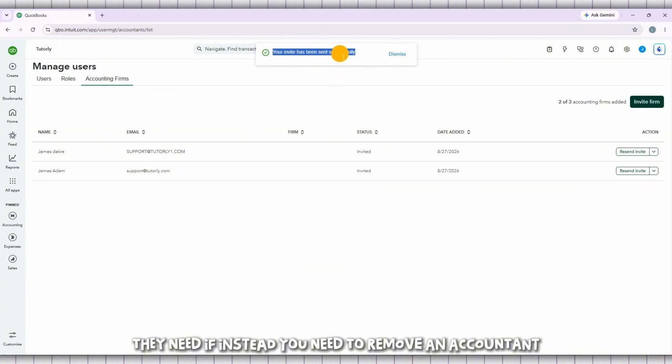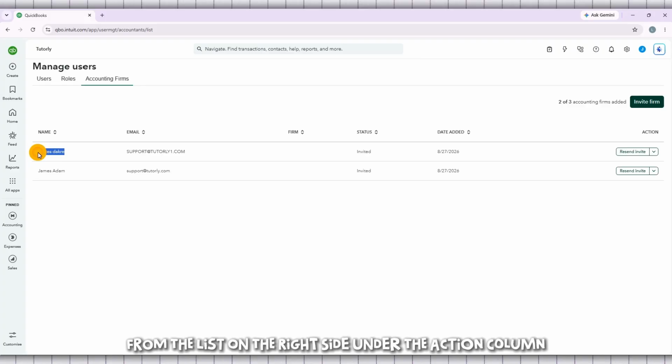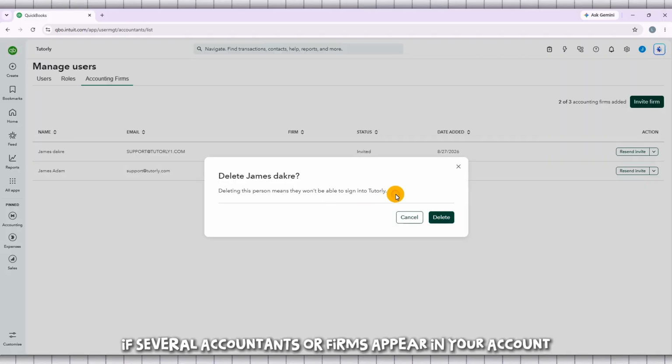If, instead, you need to remove an accountant, stay on the same Accounting Firms or Accountants tab. Find the name of the accountant or firm you want to remove from the list. On the right side, under the Action column, click Delete. Take a moment to verify the name before continuing, particularly if several accountants or firms appear in your account.